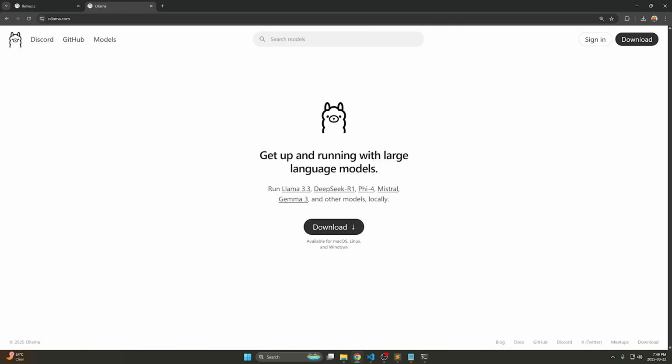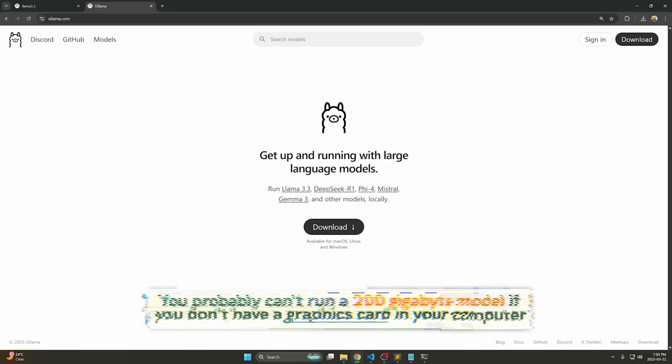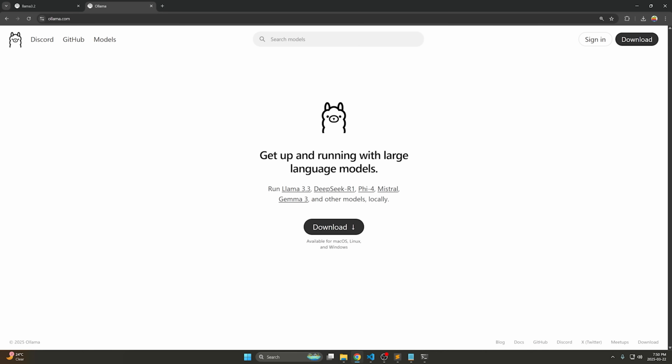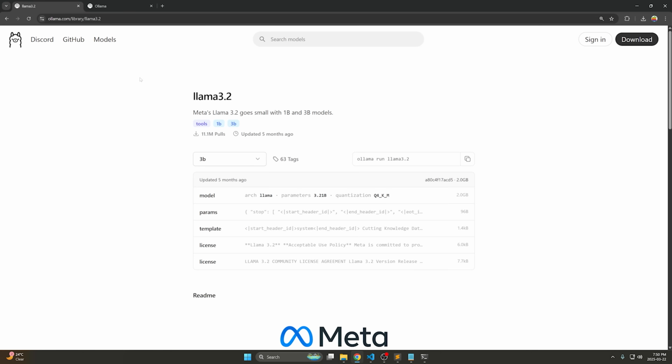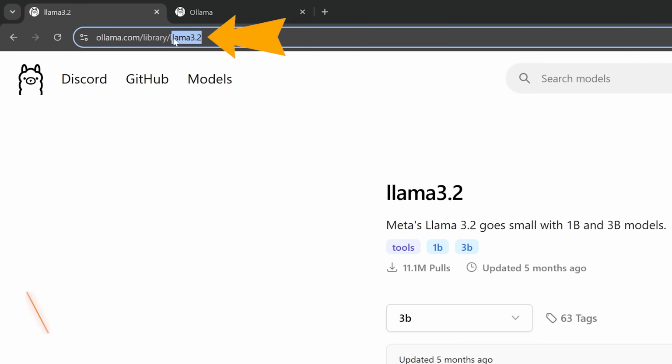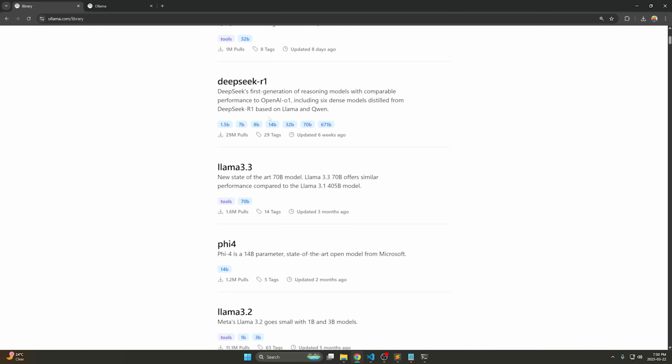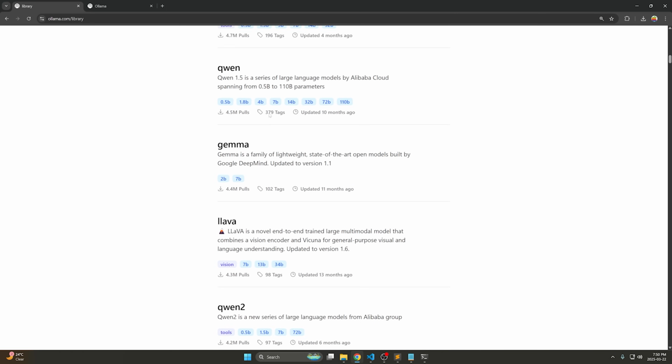Now, depending on the type of hardware you have, that will dictate the models you'll be able to run. For example, you probably can't run a 200 gigabyte model if you don't have a graphics card in your computer. So I'm going to show you a few models that should work on most machines if you have a graphics card. If you don't have a graphics card and you just have a CPU, there's some very small models that you can download and use, but obviously the performance won't be as good. So what you can do is go to the Ollama library. I'll leave this link in the description, and you can see that there's various different models, and it shows you all of the options that they have.